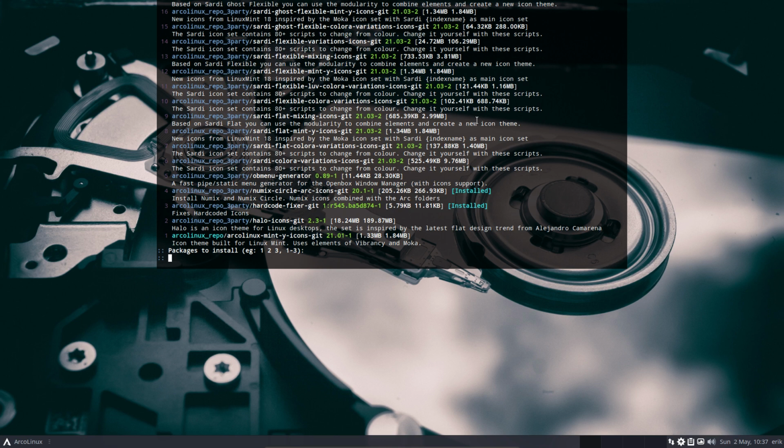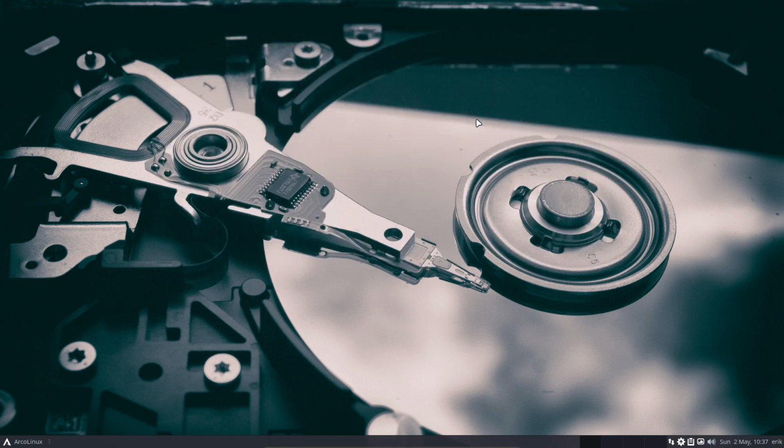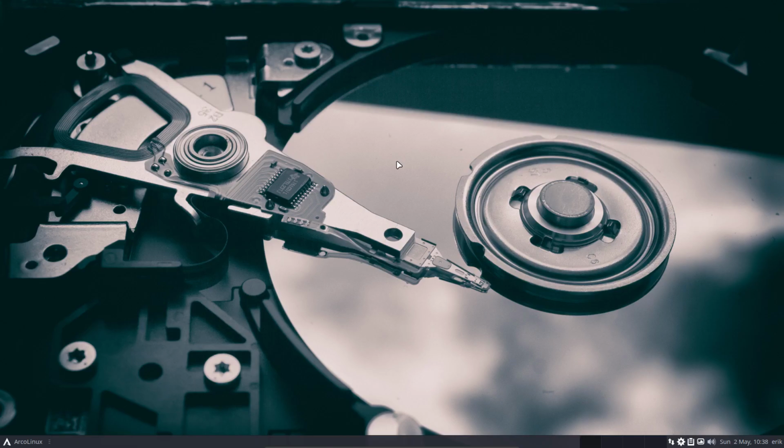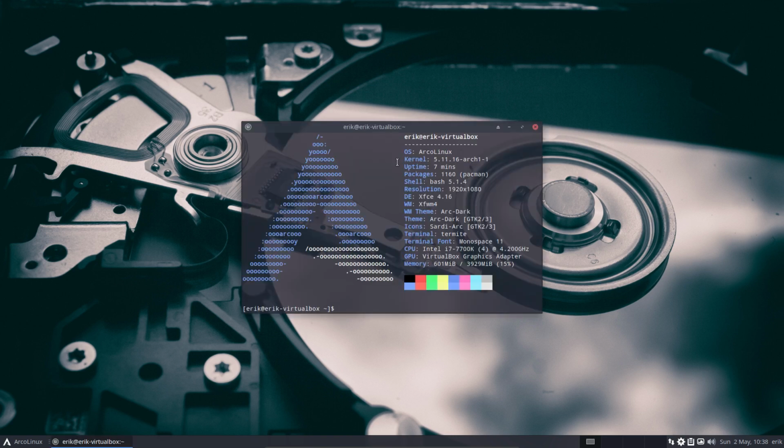So that's it for me. There is always a way to find things, but don't forget, this is just a graphical user interface. So it's always possible to install things from your terminal. That's where the power is. All right, cheers.